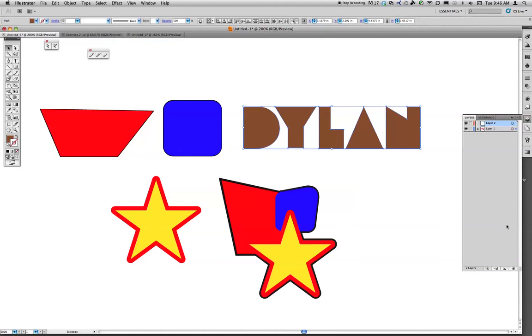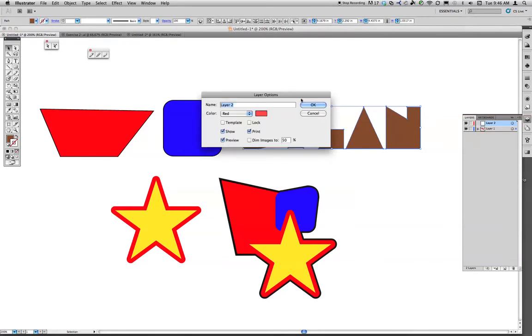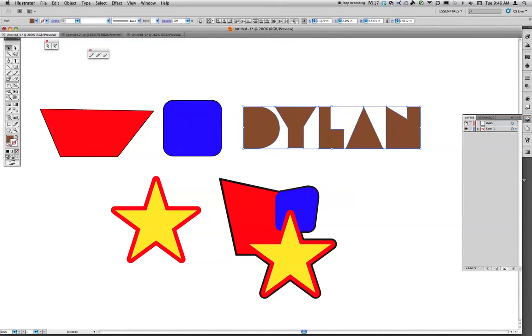So I'm going to make a new layer for my Dylan text. Just call that Dylan. And right now there's nothing in that layer. Turn it off, turn it on, doesn't change anything. But what you can see is if I grab this little rectangle and I drag it up into the layer above, what I've done now is move the selection that I had in that layer to the layer above. So now I have Dylan on its own layer.